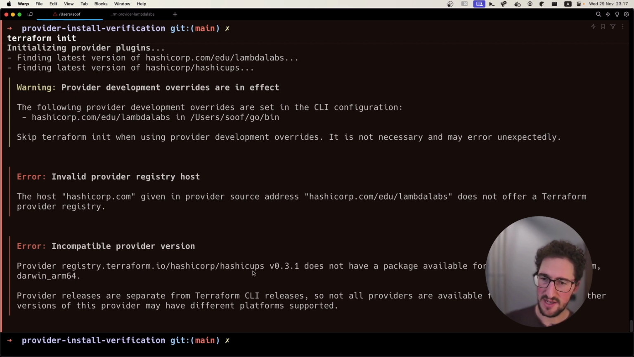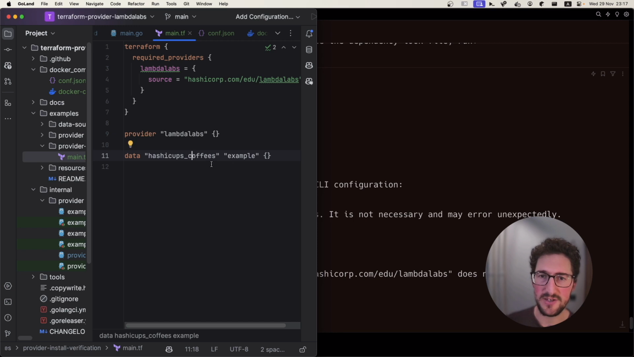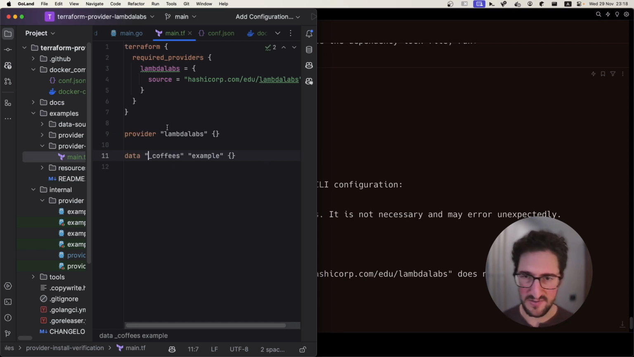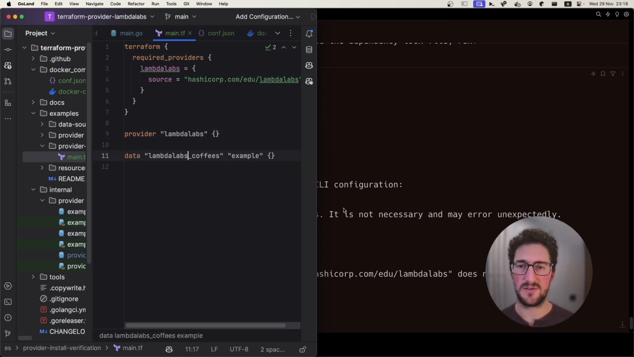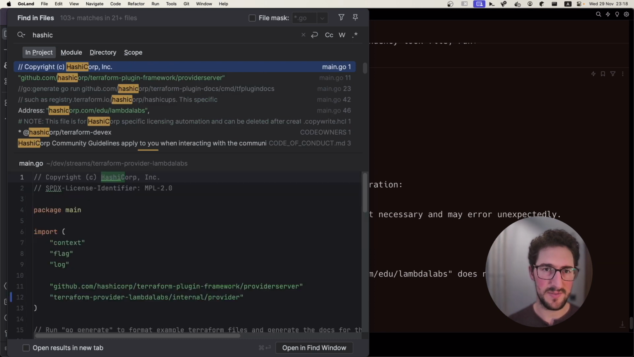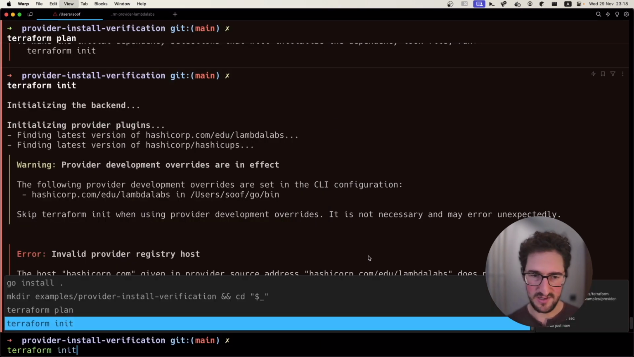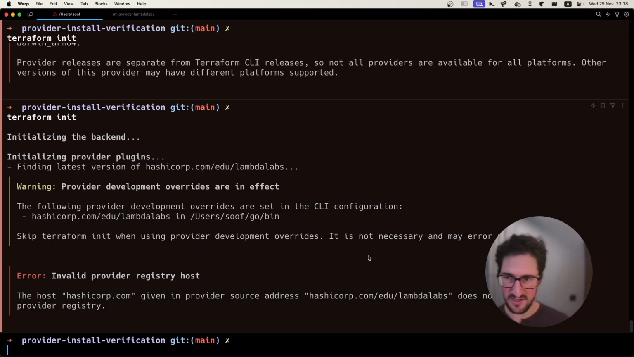Provider registry HashiCups does not have package available on your current platform, Darwin AMD64. Wait, why are we seeing HashiCups at all? I thought, first of all, it should be this one. But let's actually look for HashiCups. Yeah, so that should be Lambda Labs. And still, let's try Terraform init, and this is still going to be quite sad.